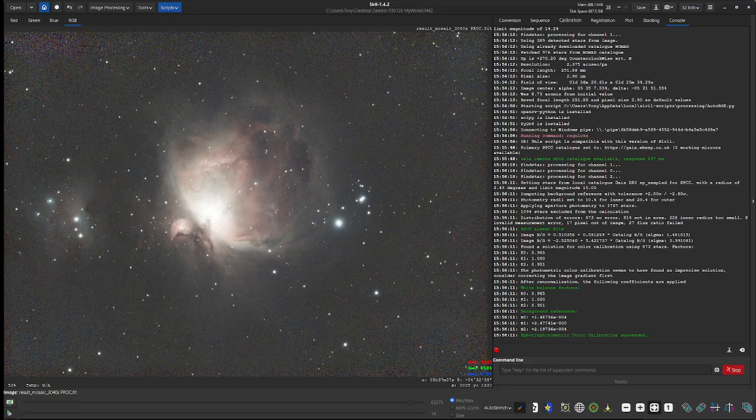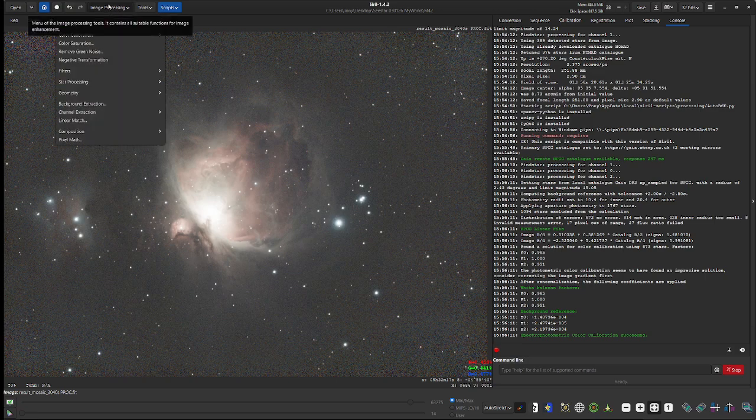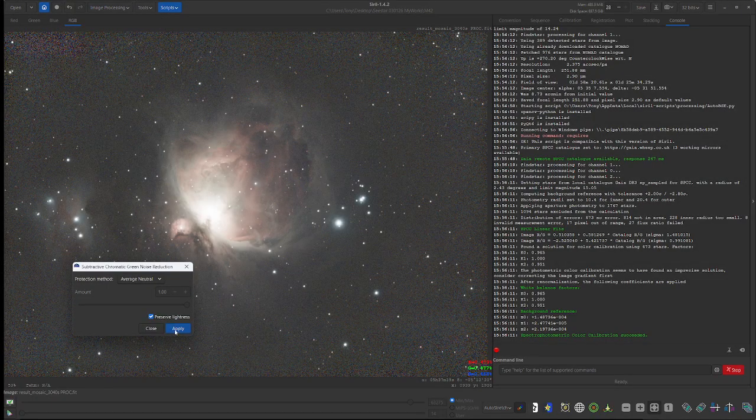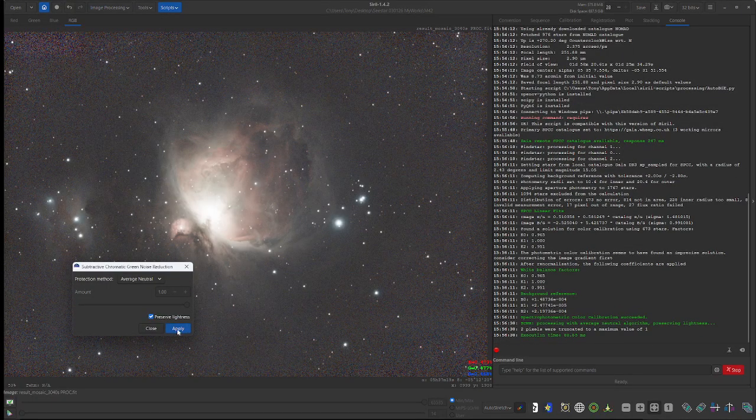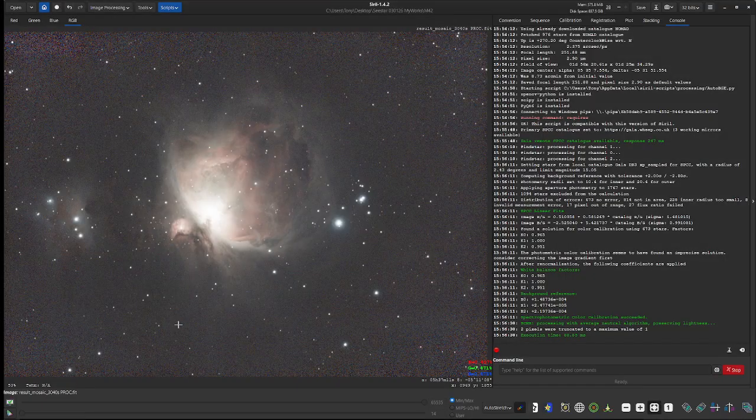A very subtle change in the color calibration. I will say it's not a huge amount. The other thing that I do like to do is go into Image Processing and remove green noise. And so I'm going to click on Apply for that. And again, a very, very minor subtle change in the coloring.